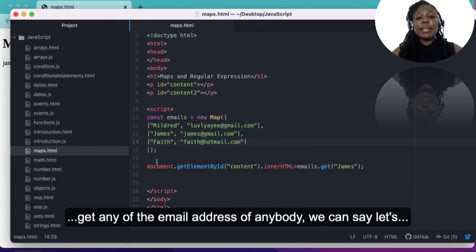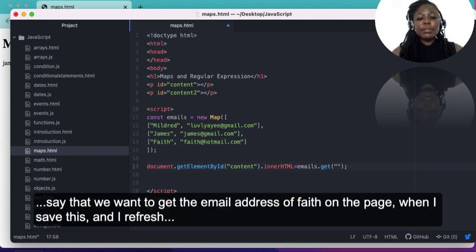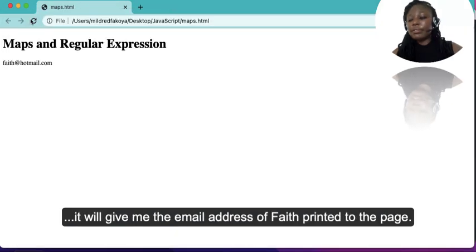So if we want to get the email address of anybody, let's say we want to get the email address of Faith on the page. When I save this and I refresh, it will give me the email address of Faith printed to the page.